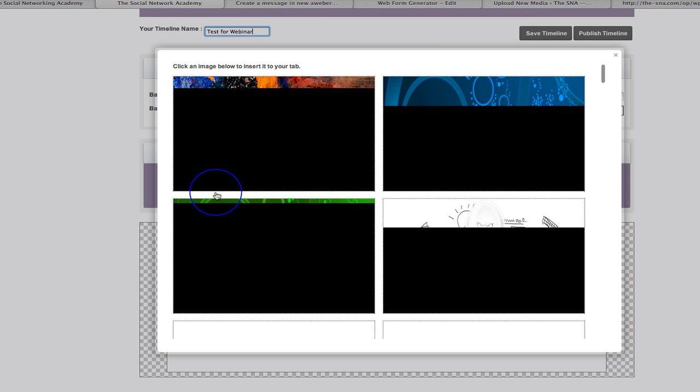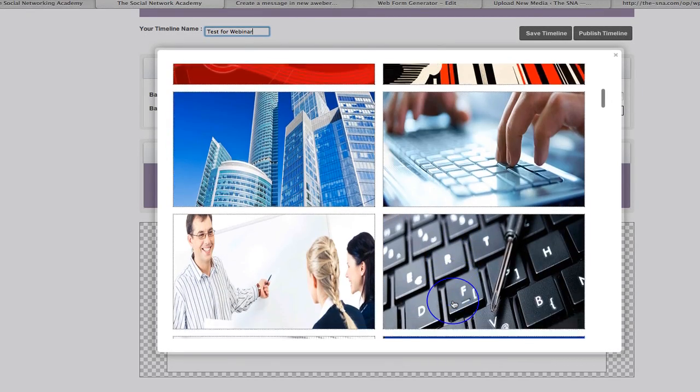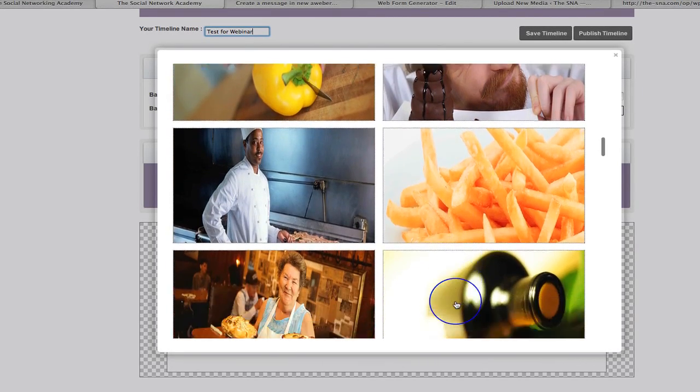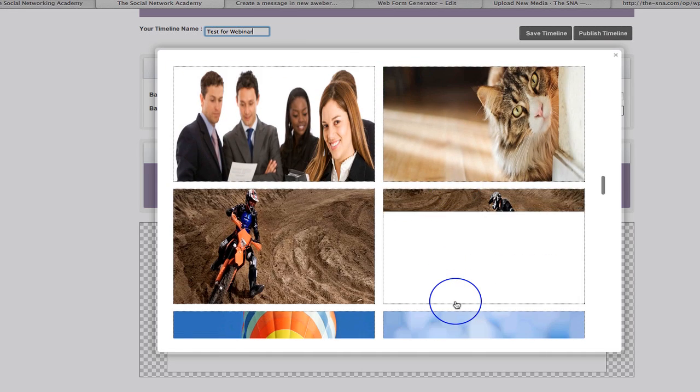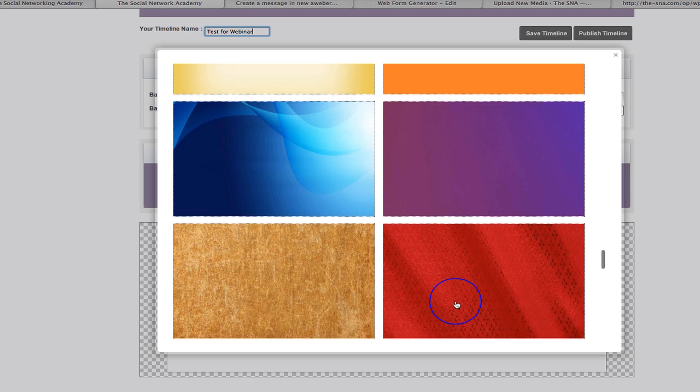Or you can also grab our timeline covers. We have a whole load of different covers in here just to help you get started. I know a few of you have been using some of these already. I've been seeing some of them around Facebook. You can just go and grab one of these images and use it as your timeline cover.